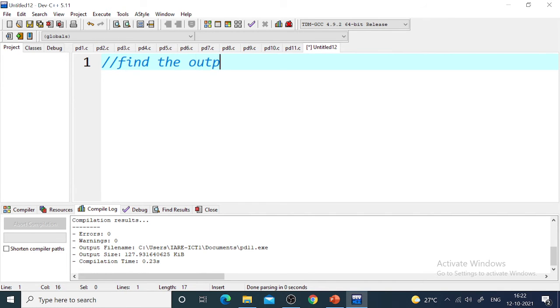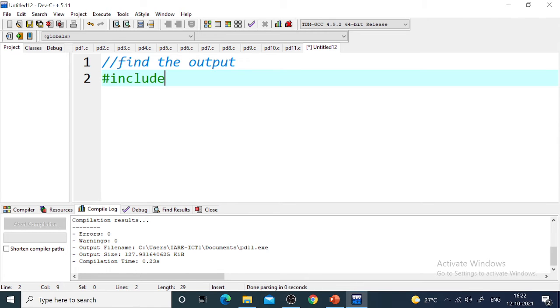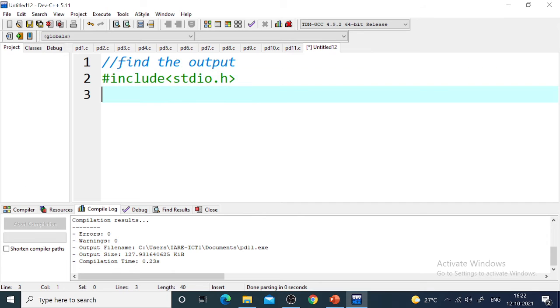Find the output. #include <stdio.h>. This is the header file you have included. Now let us define a parameterized macro f of g, v. Two parameters it takes, which is nothing but g token pasting with v, which we have done.